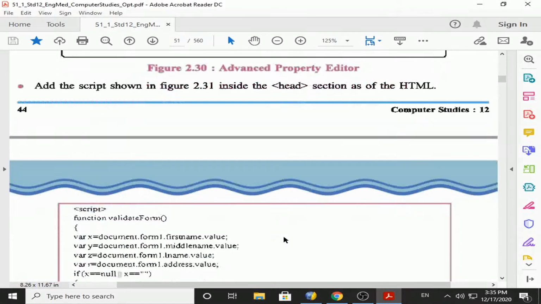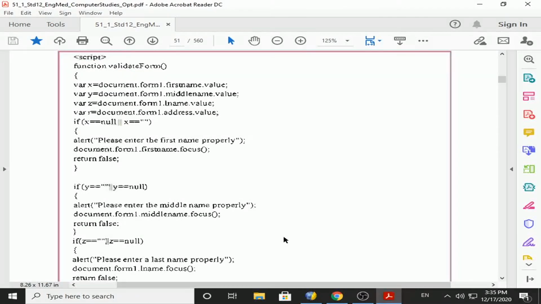Now we have to add this script in the program. This is the script available, and we will learn this. Majority items of the script we already discussed, so I will not repeat, but we will focus directly on several items.